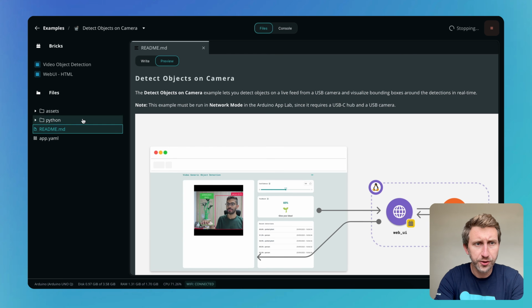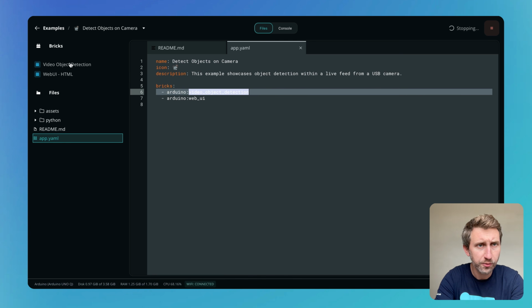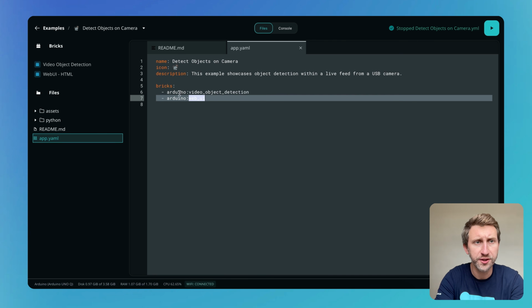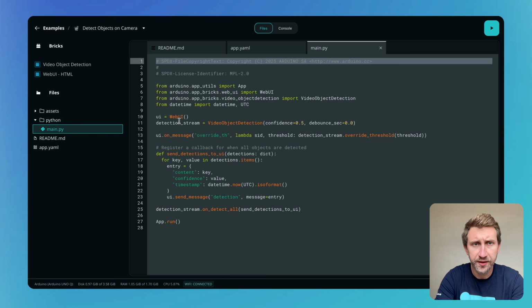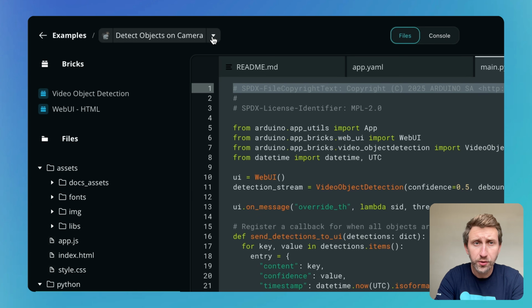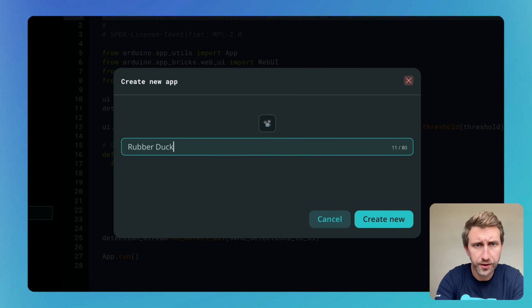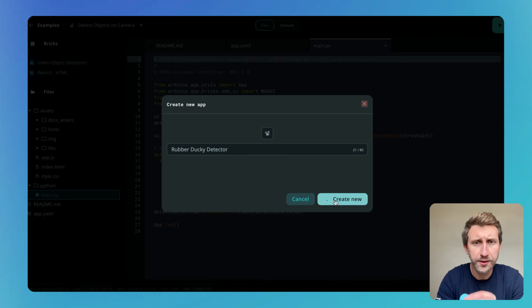So there is a README, there is the app where you have the object detection brick, which is here, and the web UI that we've just seen. You also have the Python code with the main.py. This is the code that we'll need to reuse. And you have all the assets for the web UI. The easiest way to do it is probably to duplicate the project. And I'm going to call it rubber ducky detector to create this one.